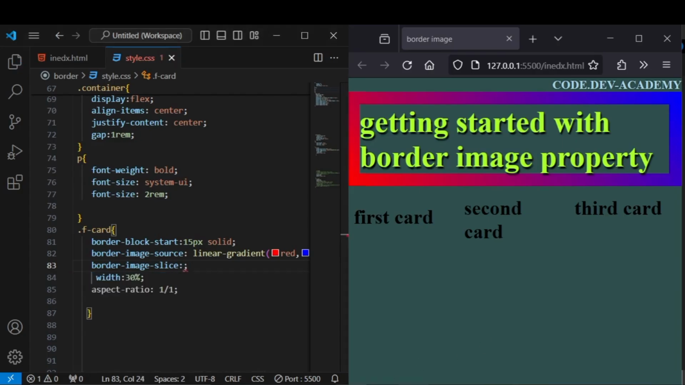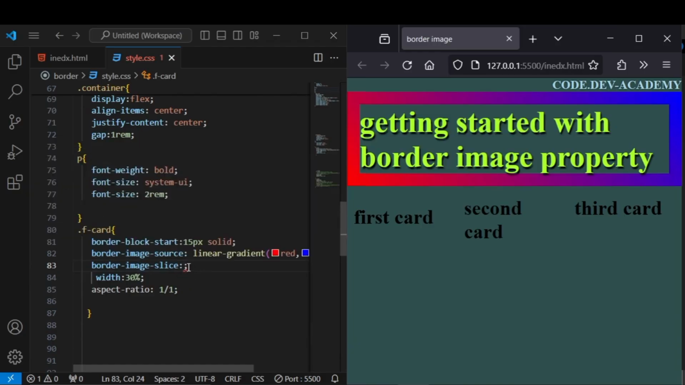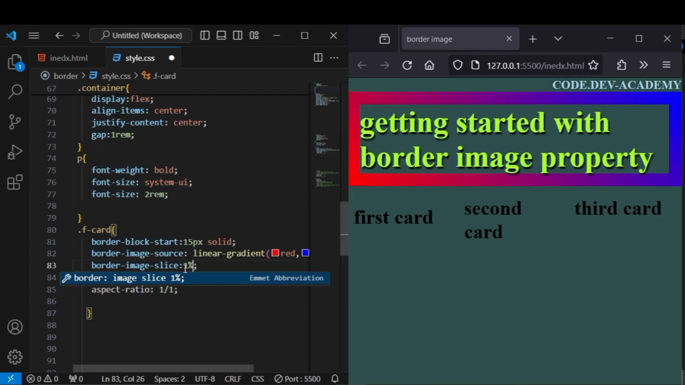So now the reason it's not appearing is not because we're doing something wrong, but it's because we haven't declared our border image slice. So even in this case that we're dealing with the gradient, we have to declare this border image slice. That's the reason it's not appearing. So let me give this a 1%. If I give this a 1%, now I'm having a border at the top. That's why we declared it a border block start, which will only be visible at the top of the border.